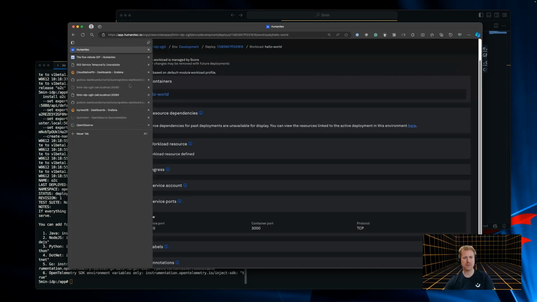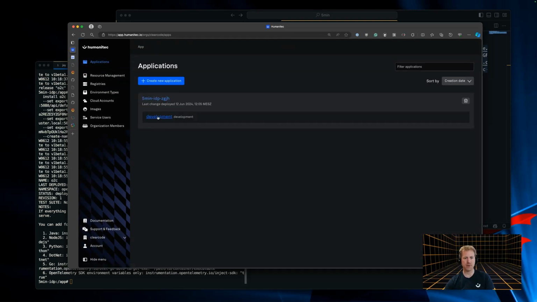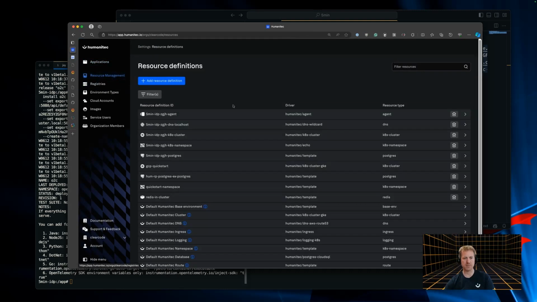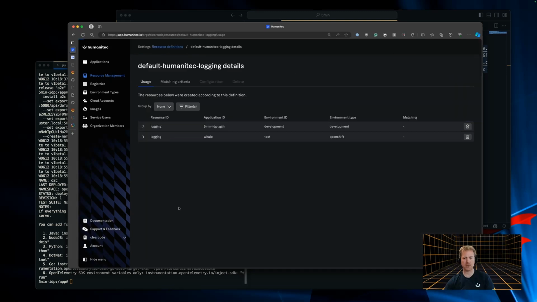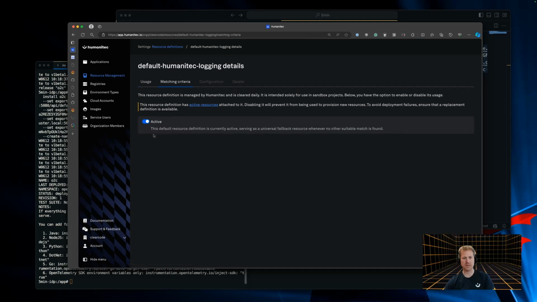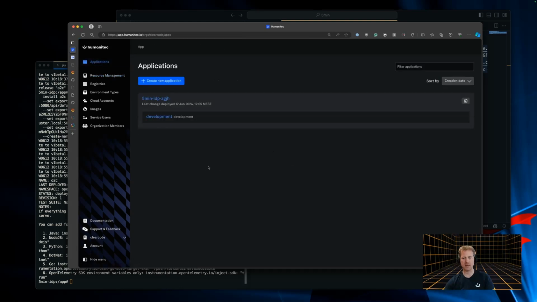And the answer is that if you look at your application here and the resource management, you will find something that is default Humanitec logging. And you can see it's being used by the application. And the answer why this is the case is because this is a catch-all. If nothing else is being used, then this is being used.